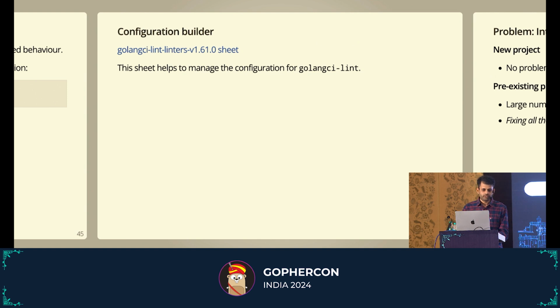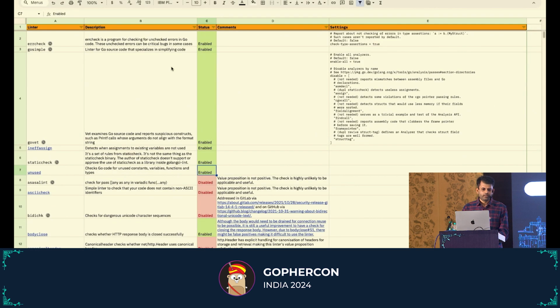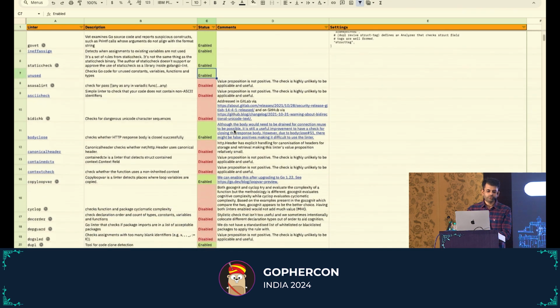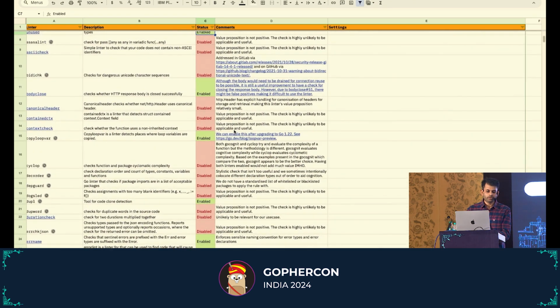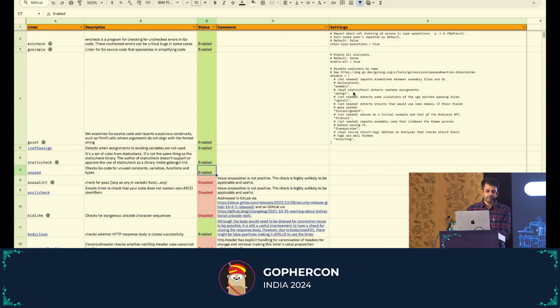All right, with that out of the way, let's look at the sheet. The sheet is pretty simple. We have the list of linters. There's a brief description. There is a column to decide whether a linter is enabled or disabled. There are some comments to explain why a particular linter is enabled or disabled. And if applicable, there are the configuration settings for it.